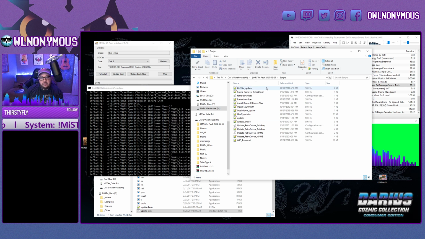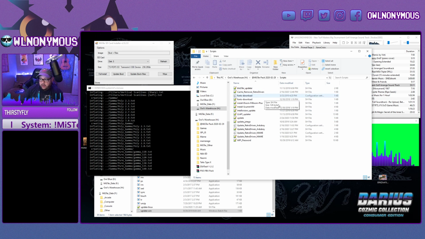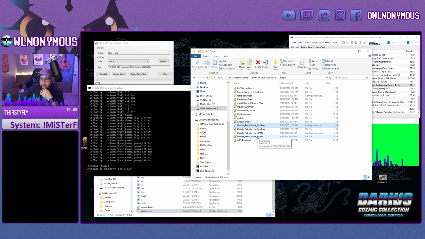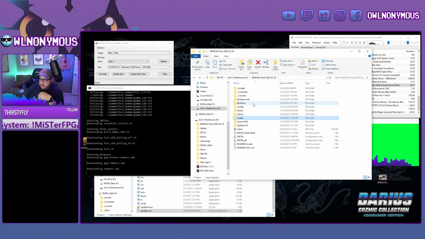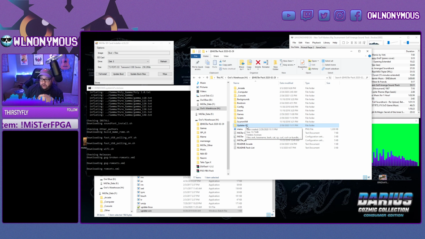Scripts is where all the .sh files are run. This is where you drag over the main updater. Also the retro-driven Arduino Boy and MAME setup. Your Doom, your ScummVM, and download fonts and etc. Or if you're using LLAPI, you'll drag over the script to get that going. And then the updater PC, that's what we're running right now.